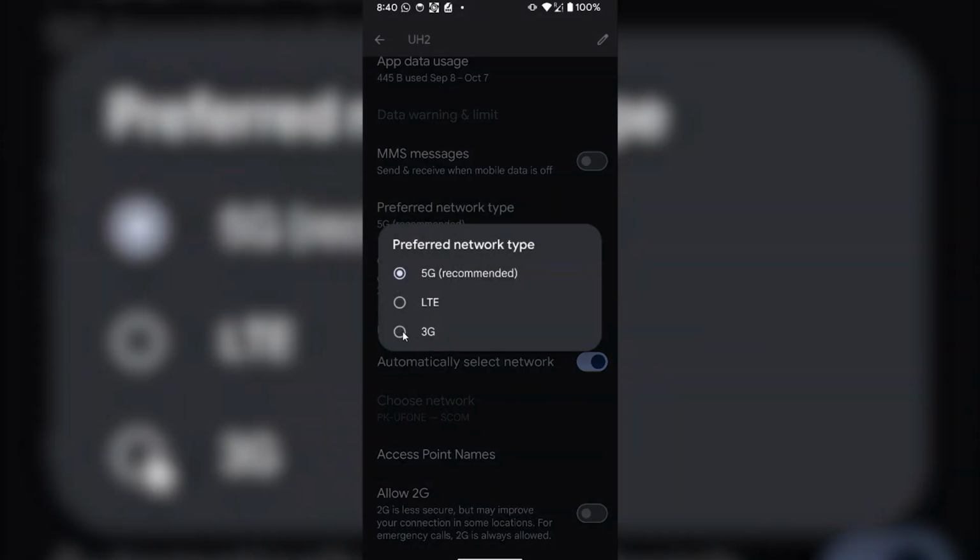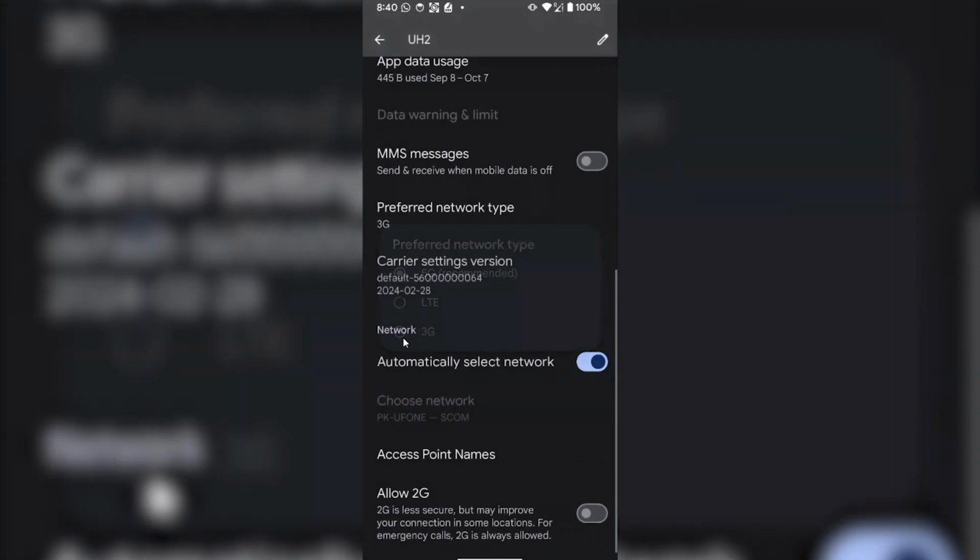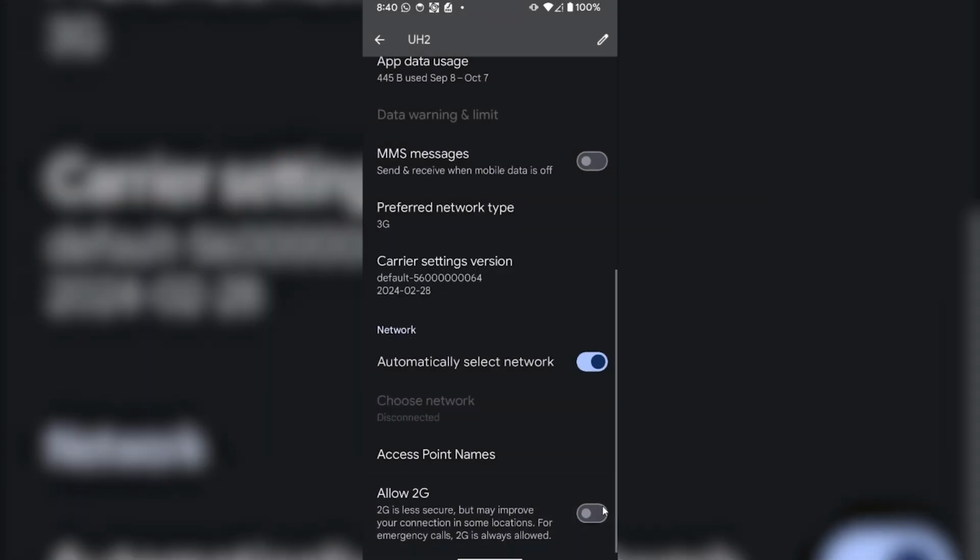If your phone supports 2G, you can also select 2G. If there is an option called allow 2G, you can turn it on as well. And now check if the problem is solved or not. If your problem also doesn't solve by method 2, then you can head over to the step 3.